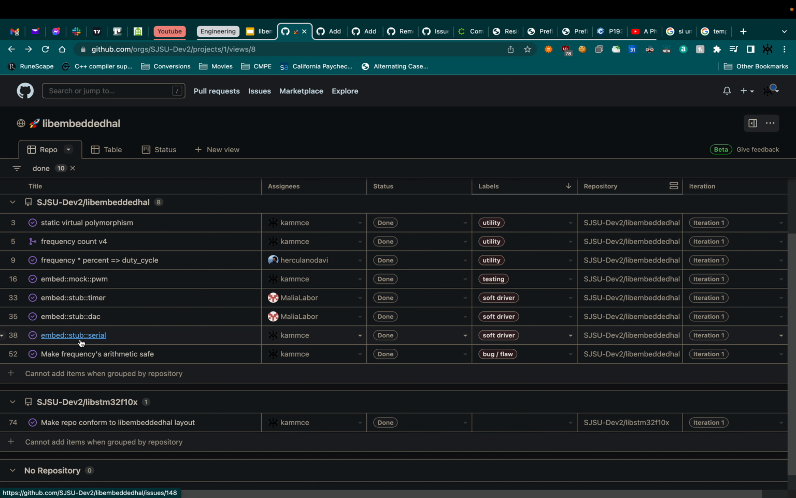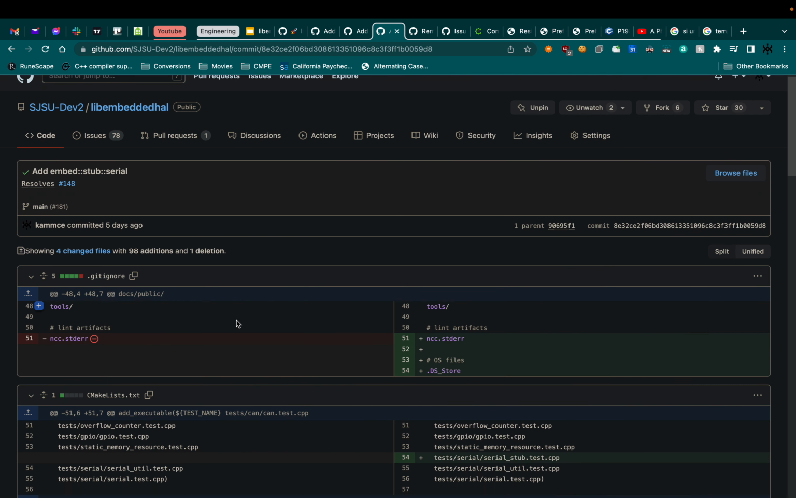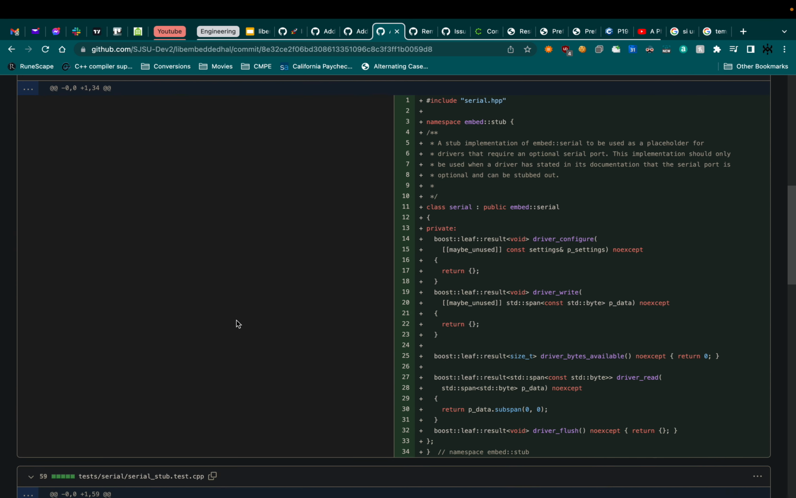And then DAX, same way. Serial stub, very basic. Let's actually go to the PR for it, see if there's anything special in here. Yeah, just driver configure, return nothing. Driver write, return nothing. Bytes available, return 0. And then driver read just takes whatever you pass in and returns back a span that starts at location 0 and has 0 length, basically telling you that you did not get any data. Flush just succeeds, returns back success.